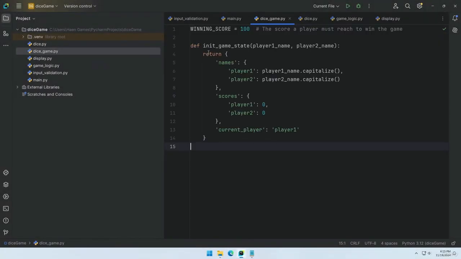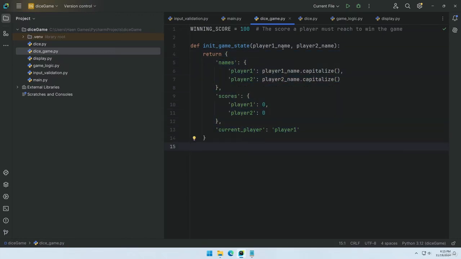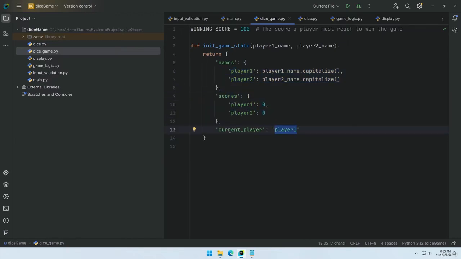In the Dice Game file, the core part of this project is the game state dictionary. First, we have the winning score constant, which represents the number of points a player needs to reach in order to win the game. Next, the initGameState function returns the game state dictionary, which is the main data structure holding all the data for this project. This function takes the player names as arguments since it needs to store them in the game state. It also stores the scores for both players and keeps track of which player is about to take their turn.